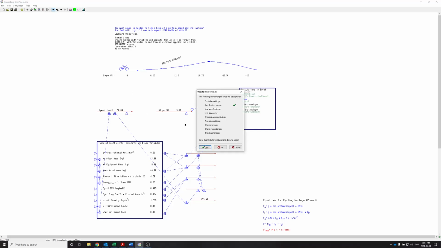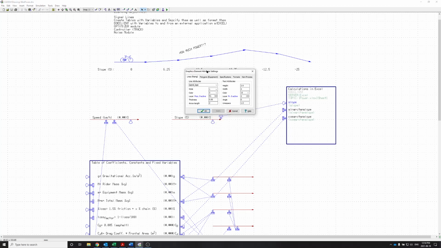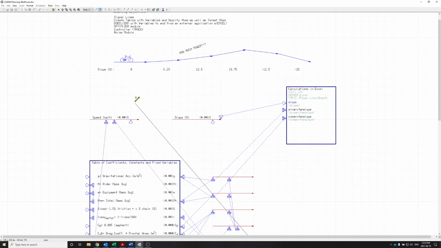So let's go into draw mode, and I am going to change the polygon attribute to become a logic equipment, so that when I draw a polygon, instead of giving me a blue table like this, it's going to give me a signal logic type polygon. And I'm going to use the keyword optim for optimizer.